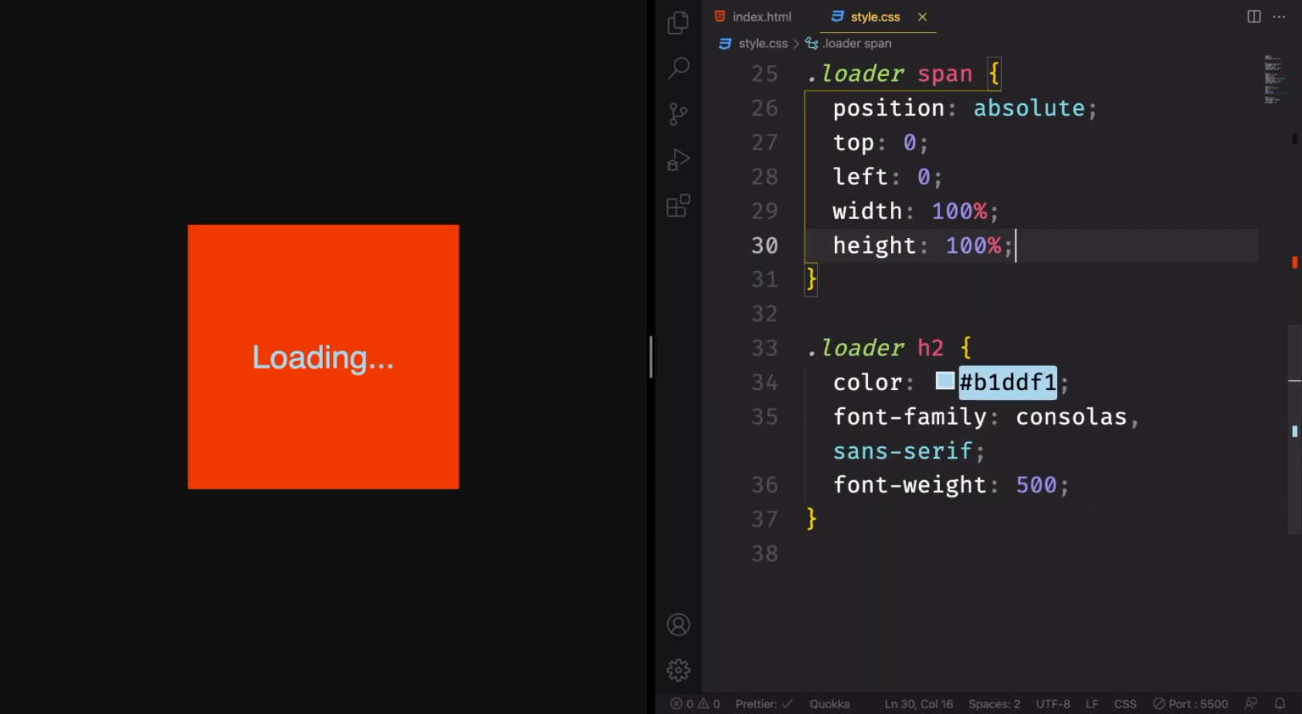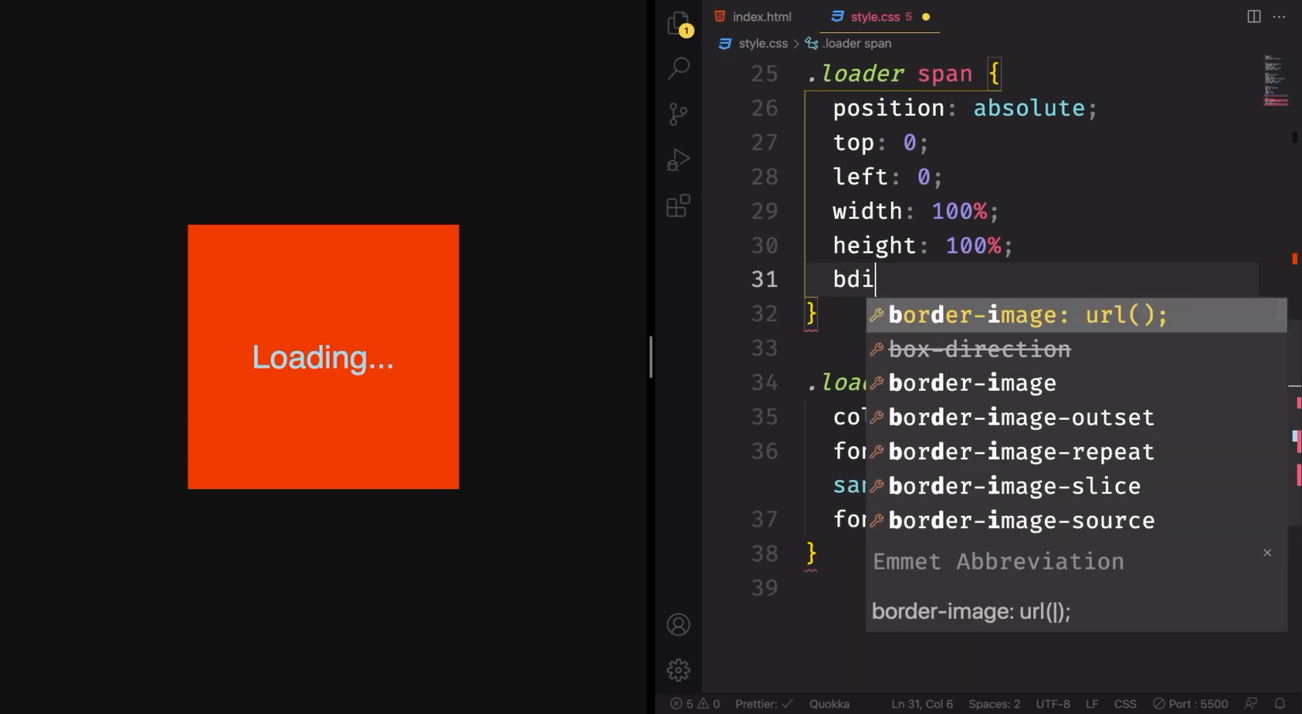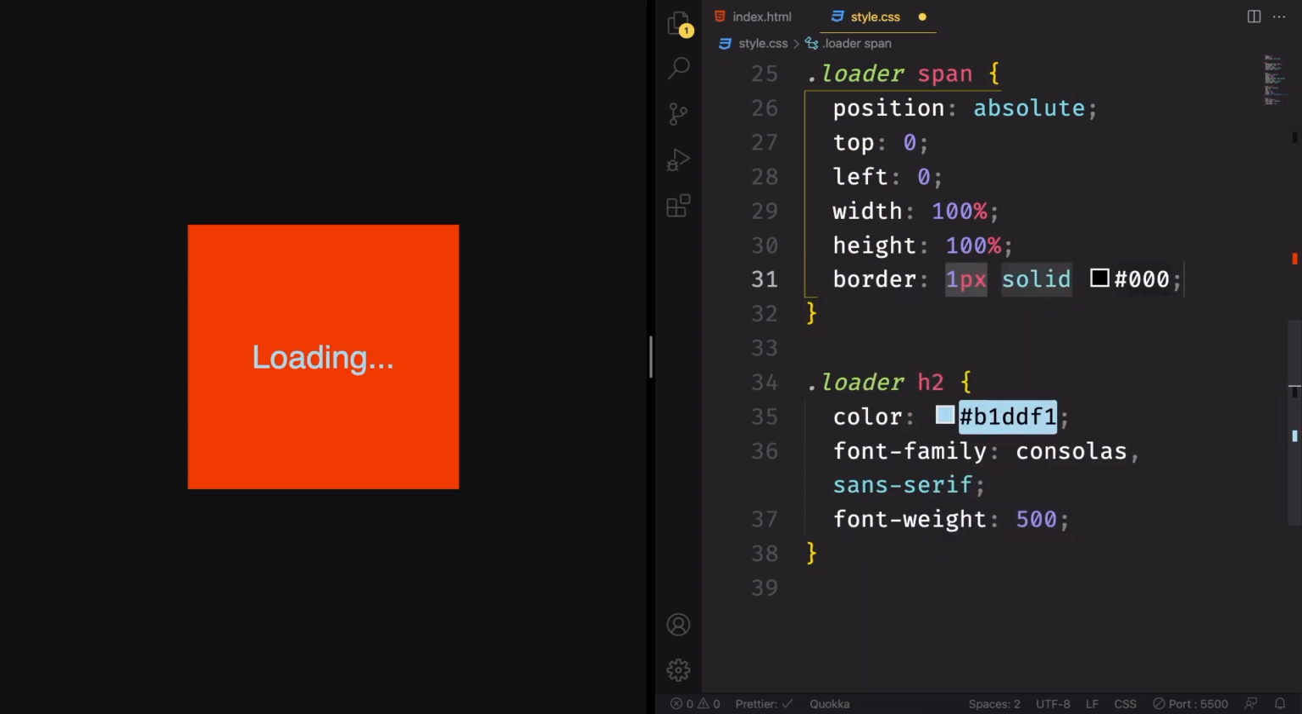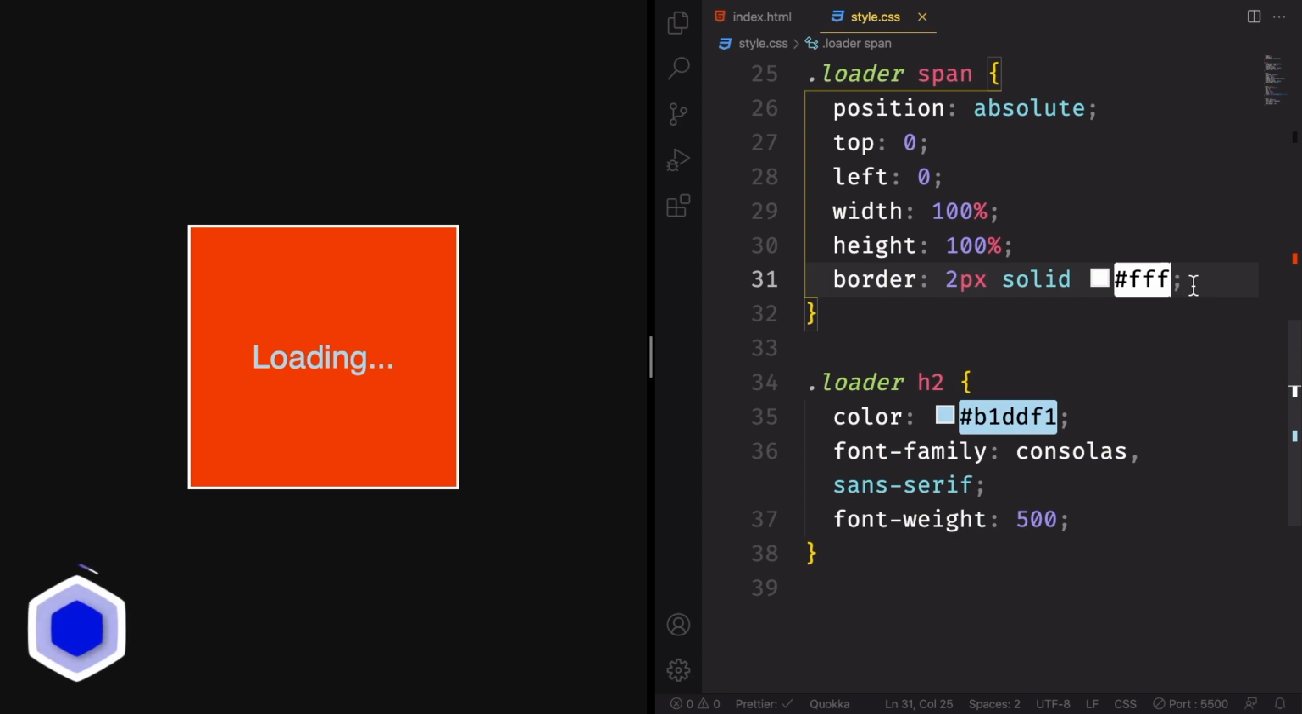And I know we can't see, so let's give it a border, okay? 2 pixels. And let's change the color because black on black is hard to see. So let's have it white, and yeah, now we can see the border, okay? At least one of them. We're gonna have 3.